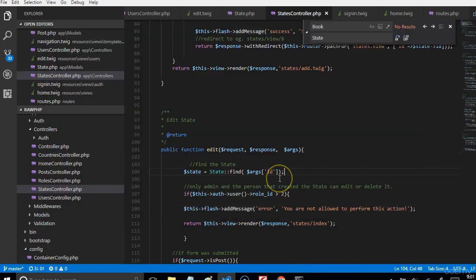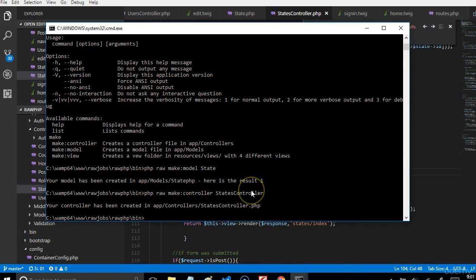Alright, we'll fix our controller. The next thing we're going to do is to fix the view, because the view is the end point of the whole thing. That is the main thing that our users will see. So you type raw PHP make view, then the name of the view must be in plural because it's the view folder. It's going to create a folder with 4 files for us.